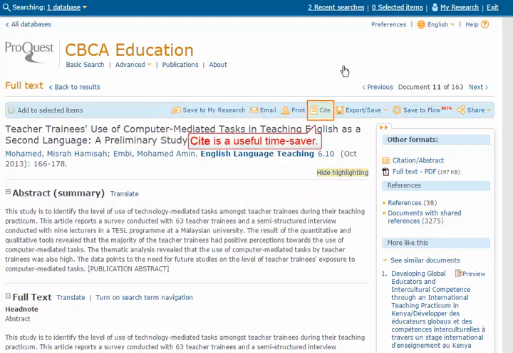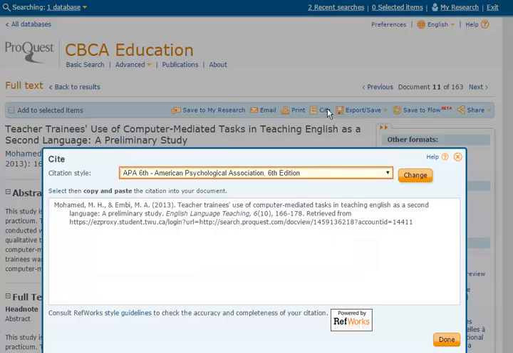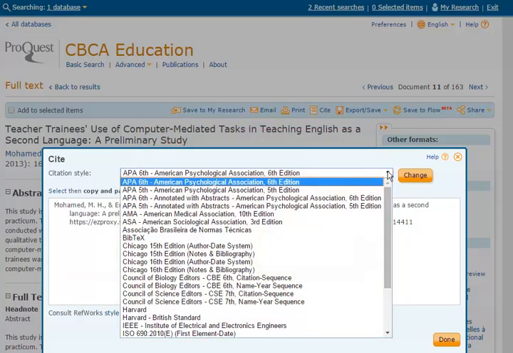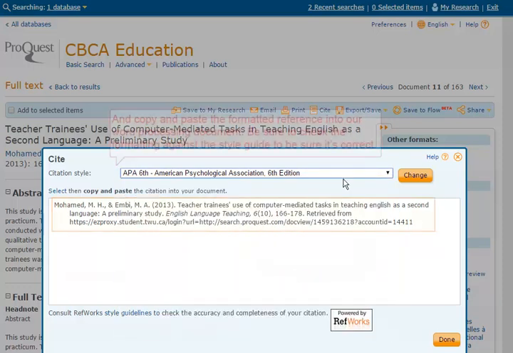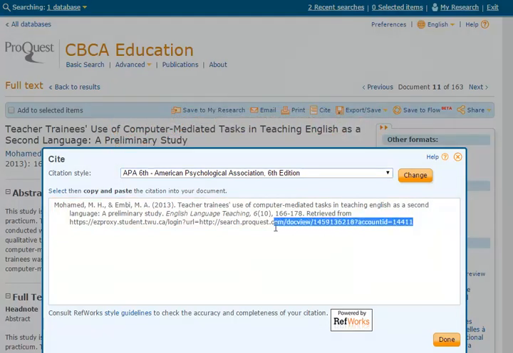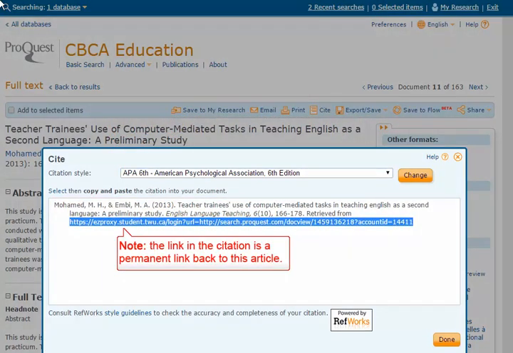Cite is a useful time saver. We can choose one of a large number of styles such as APA, Turabian, or MLA. And copy and paste the formatted reference into our word processing document. Be sure to check the formatting against the style guide to be sure it's correct. Note the link in the citation is a permanent link back to this article.